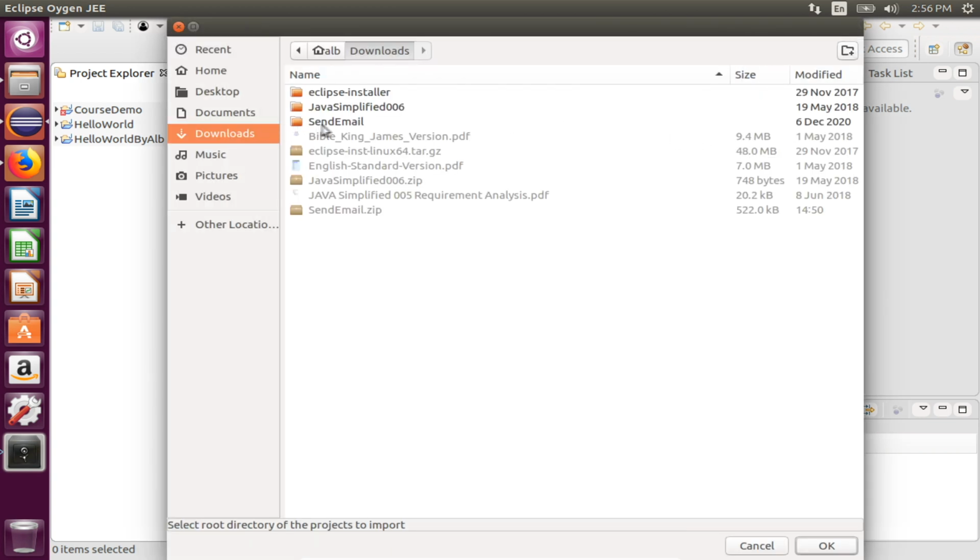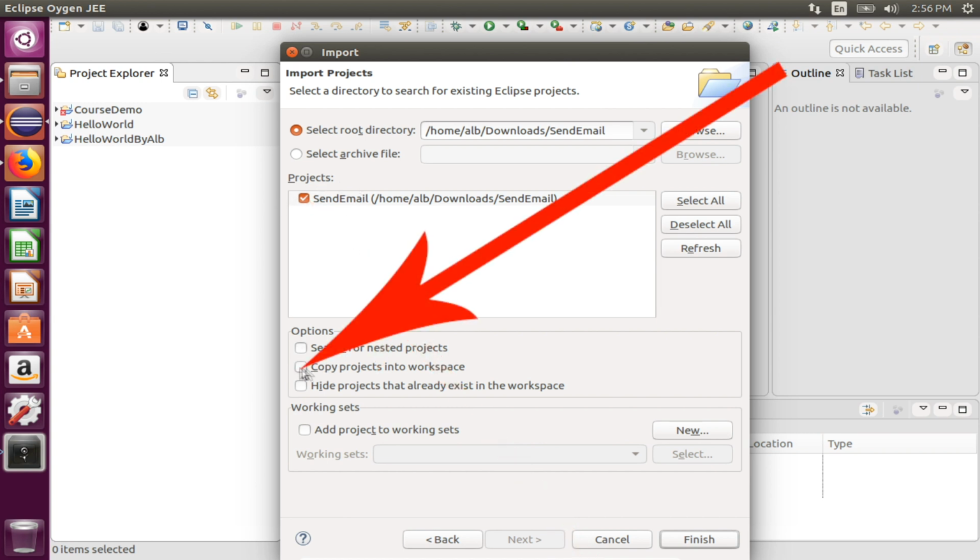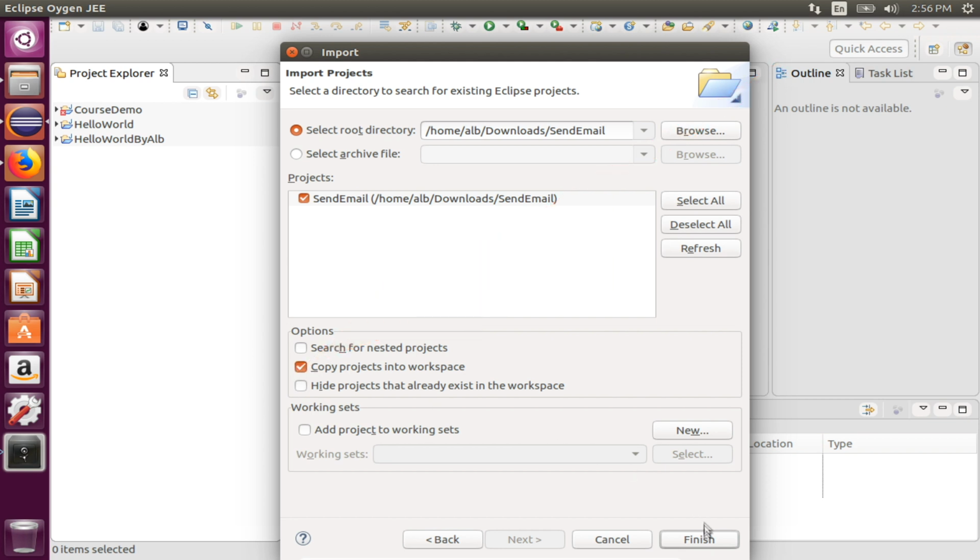and navigate to the downloaded file. Make sure to select the project. Just to stay organized, select the Copy Projects into Workspace option and click Finish.